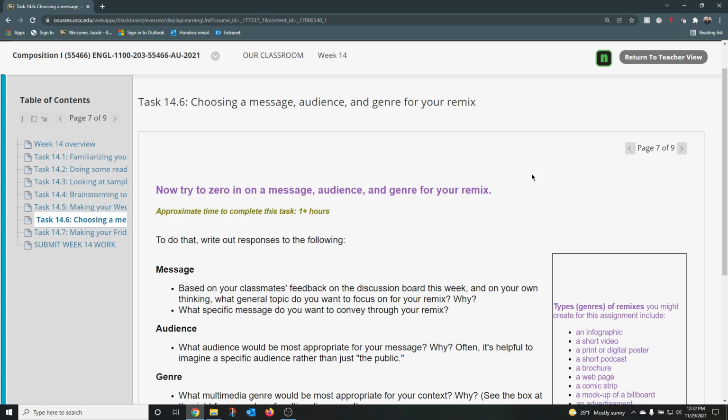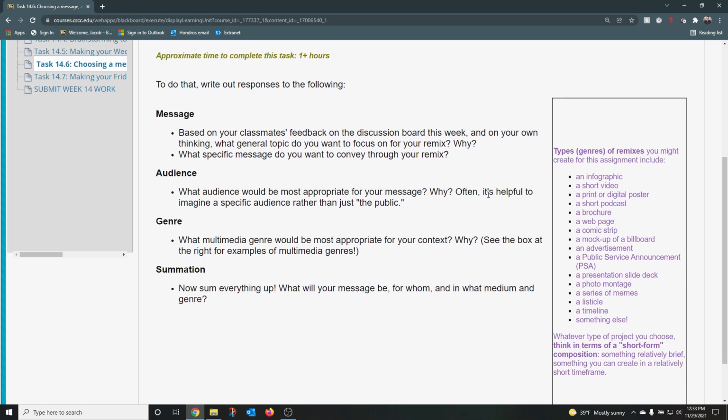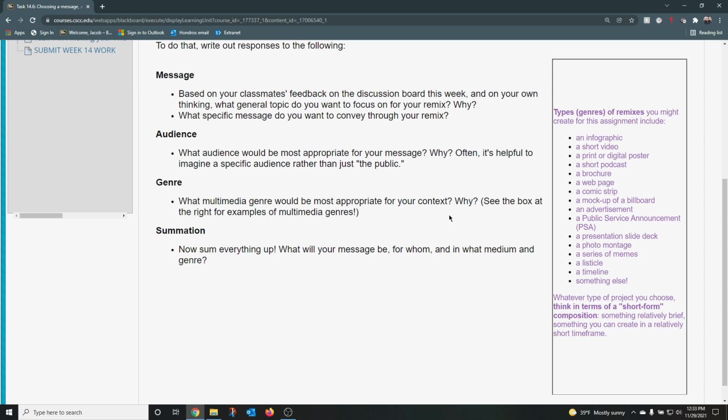Task 14.6 is choosing your message, audience, and genre for the remix. For this, I would like you to write out responses to each of the four things here. So for your message, based on your classmates' feedback on the discussion board this week and on your own thinking, what general topic do you want to focus on for your remix and why? And then what specific message do you want to convey through your remix? For your audience, what audience would be most appropriate for your message and why? Often it's helpful to imagine a specific audience rather than just the public. For genre, what multimedia genre would be most appropriate for your context and why?